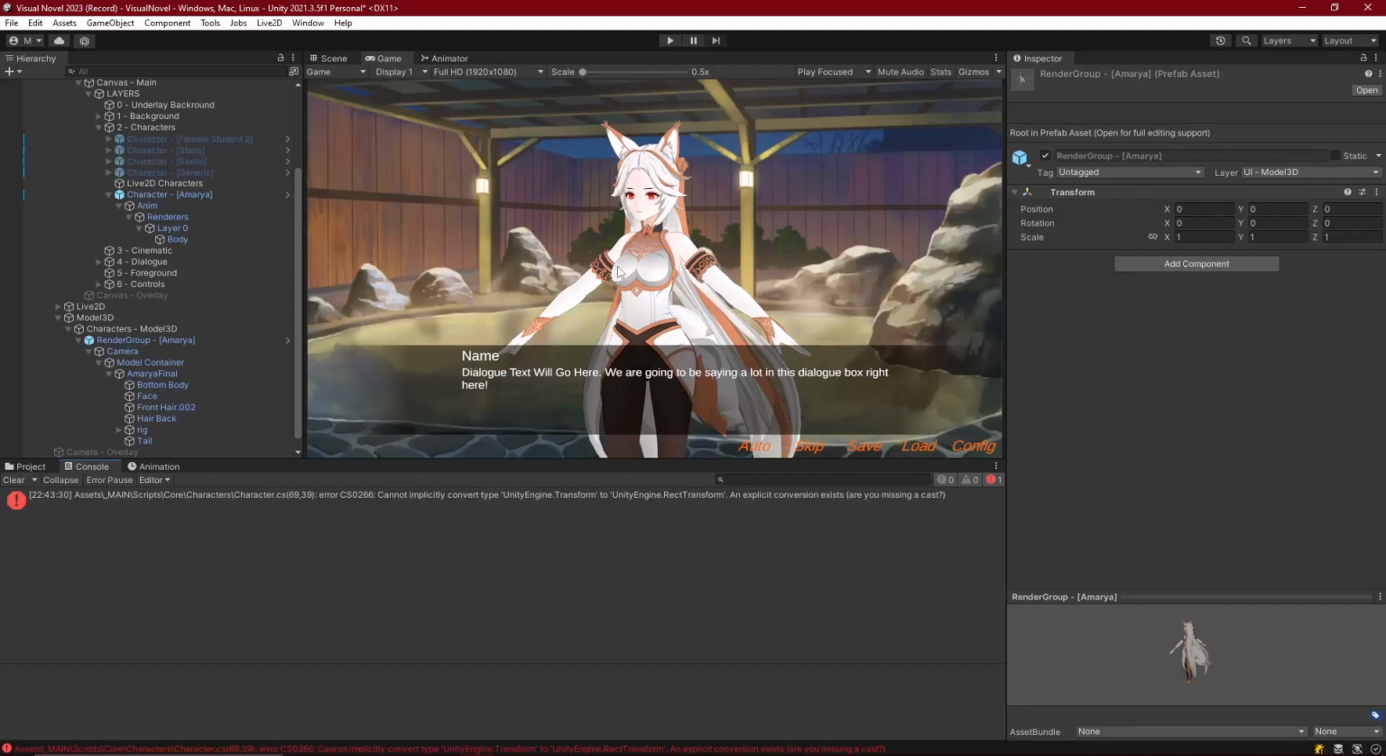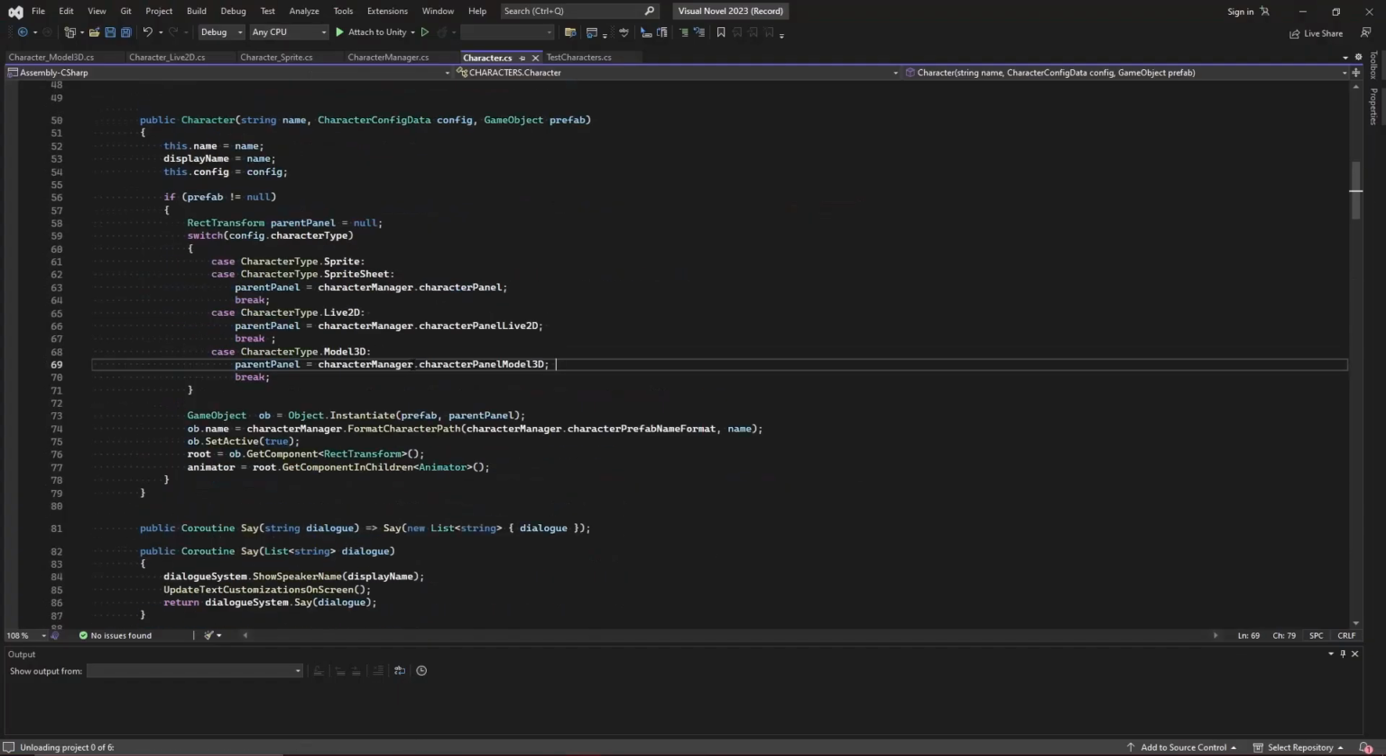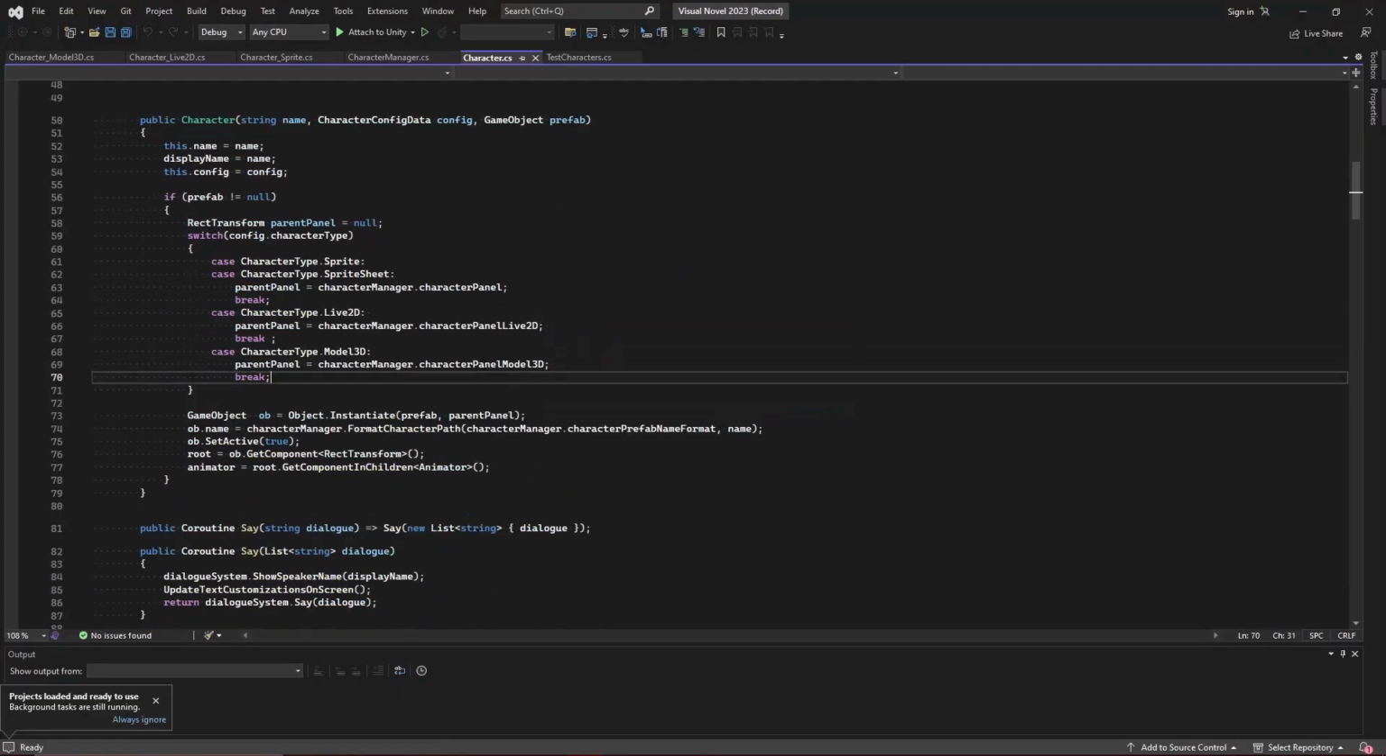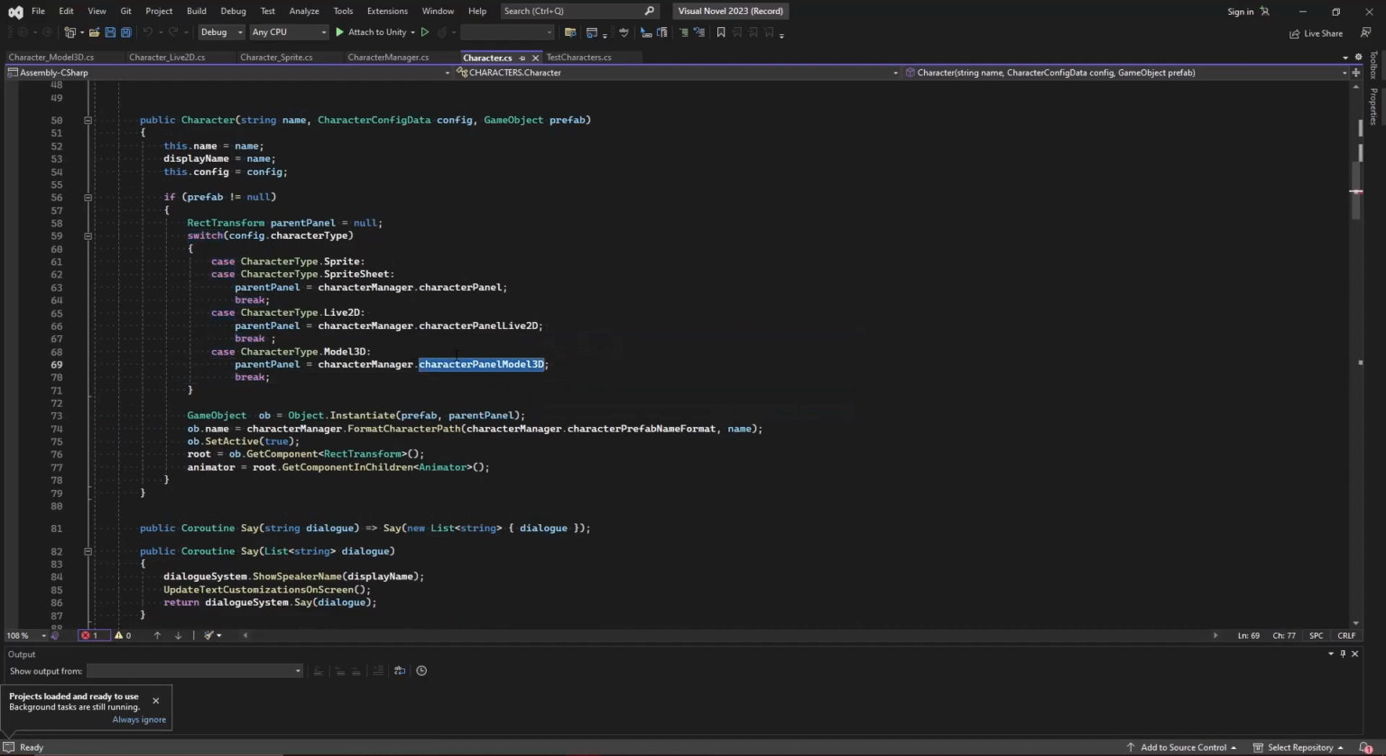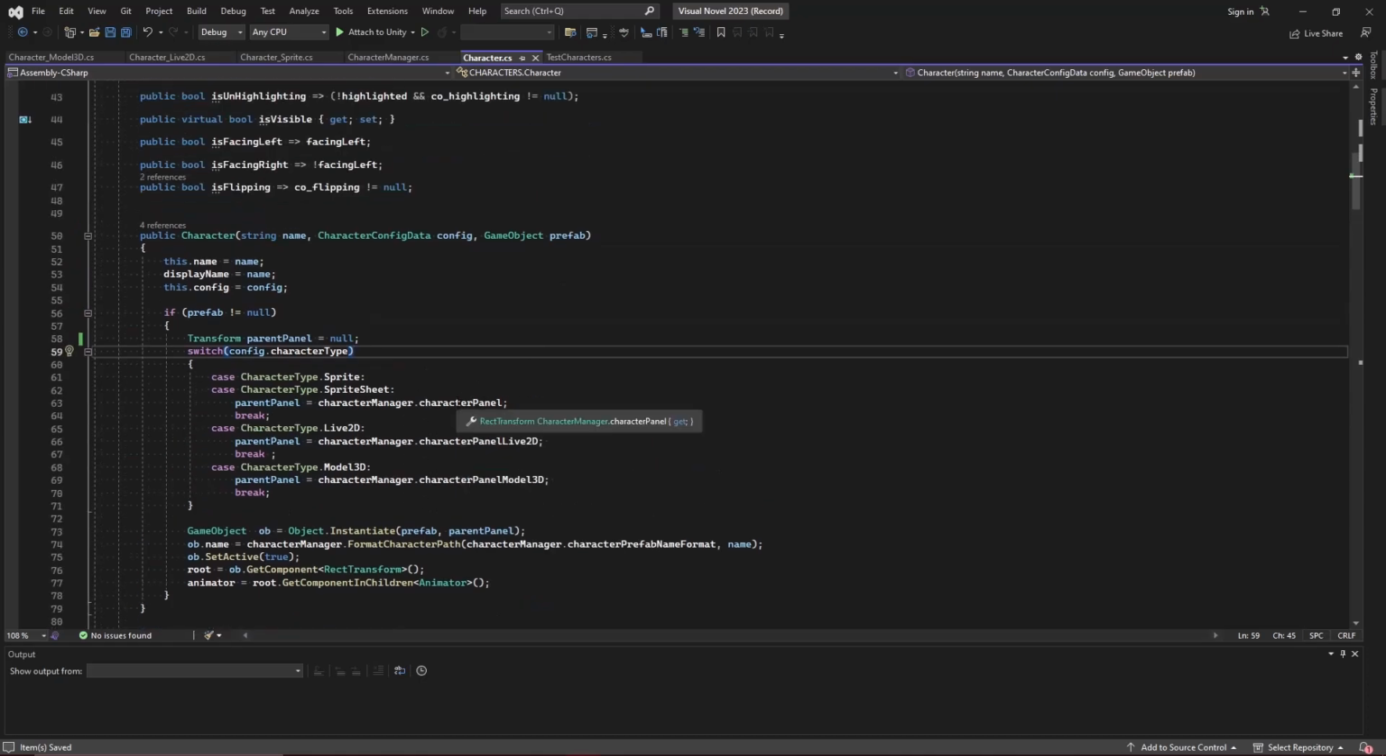Now, if we hop into Unity, we're getting an error here from our character class saying that it can't convert a transform to a rect transform. So let's go ahead and take care of that real quick. And that's because we changed our model 3D panel from a rect transform to just a regular transform. So what we can simply do is change the parent panel from a rect transform type to a transform type. That way it can take any of what we have. Doesn't matter if it's rect transform or a transform, it'll still take it as the panel to which the character is parented to.